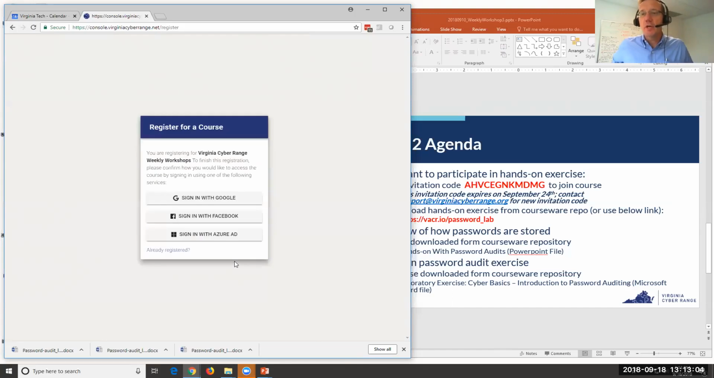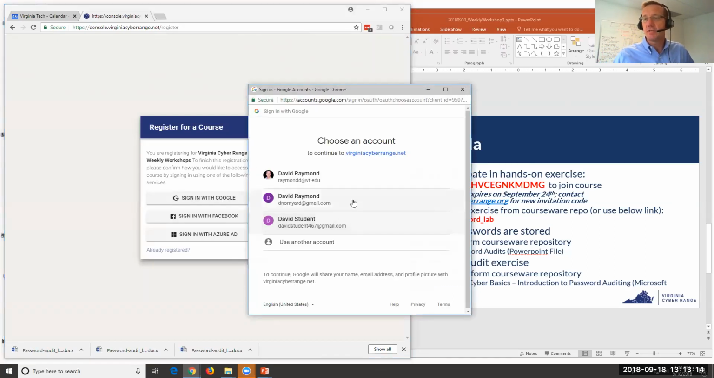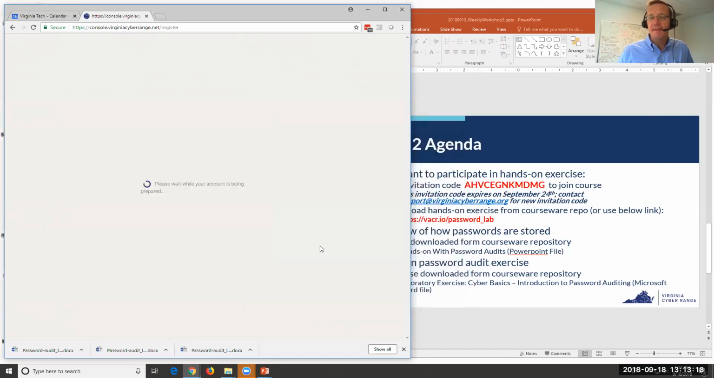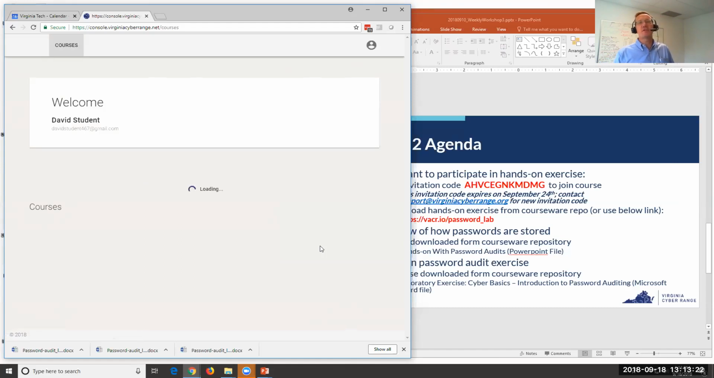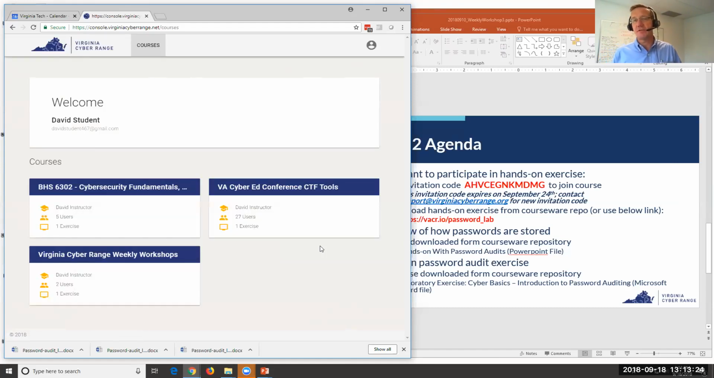Okay, I typed in the code, and it says you are registering for Virginia Cyber Range weekly workshops. To finish this registration, please confirm how you'd like to access the course. I'm going to use my Google credentials, and I will use my student account that I use when I'm a student. And boom, there we go. And that's how your students, if you don't want to send out course invitations for your class, can get access to your course.